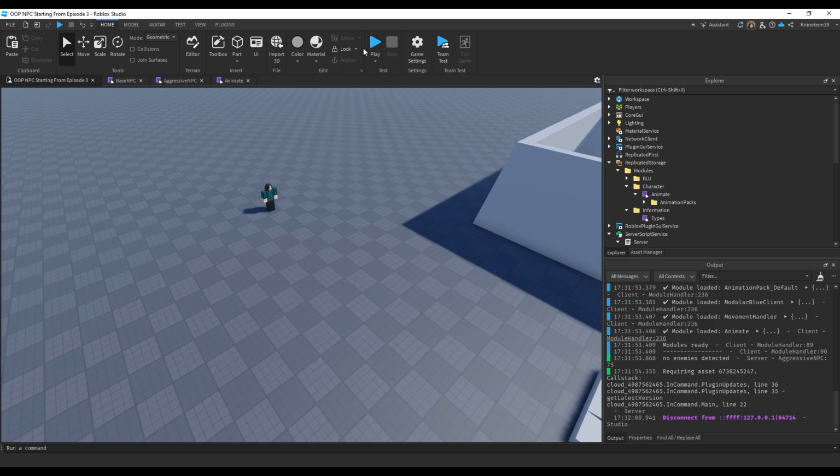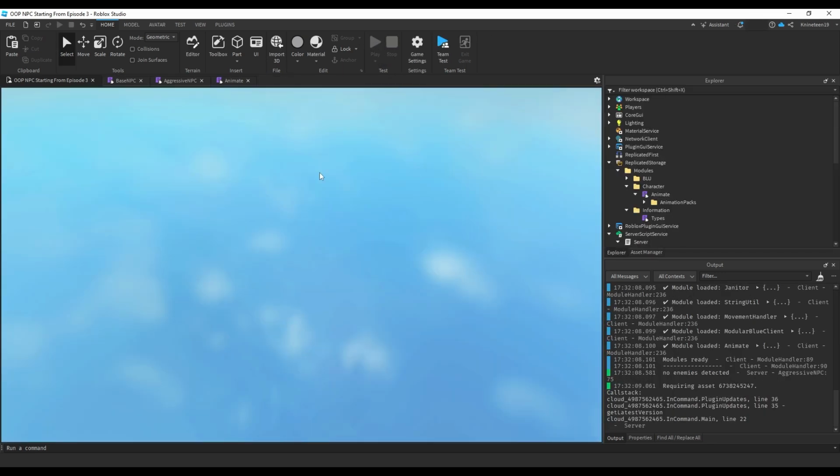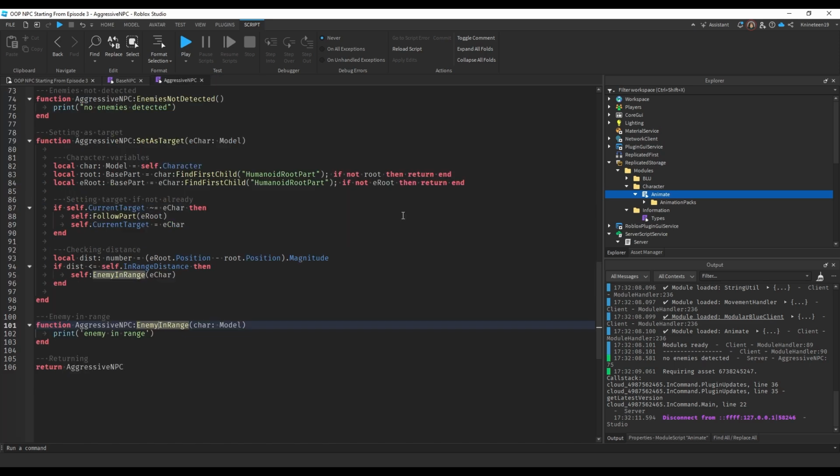Okay, so I figured out what was going on with the animation speed. It was a problem in the animate module, like I mentioned. If you want that fixed, it's just a little simple change I made right here. This was set to change the animation to run if it was faster than a certain speed, or walk if it was slower. I should have done it like this instead, but I'm going to re-upload this module, so if anybody's already gotten this module, you can get the updated version that will fix the animation glitch. But anyway, we're going to get back to this system.